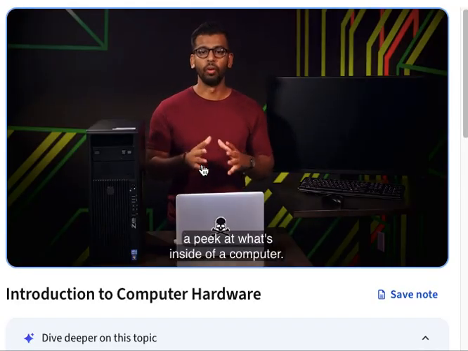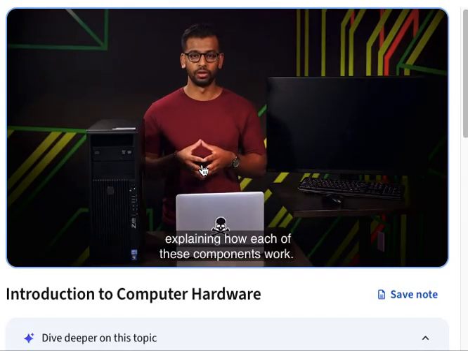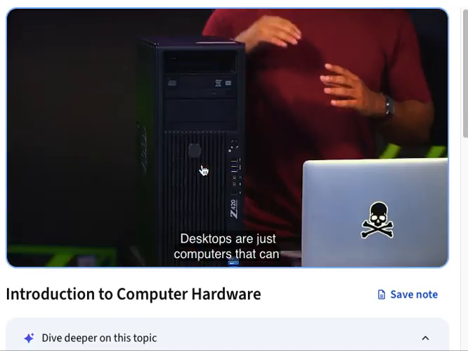In this lesson, we're going to take a peek at what's inside of a computer. We'll spend the next few lessons explaining how each of these components work. But for now, let's check out a typical desktop setup. Desktops are just computers that can fit on or under our desks.